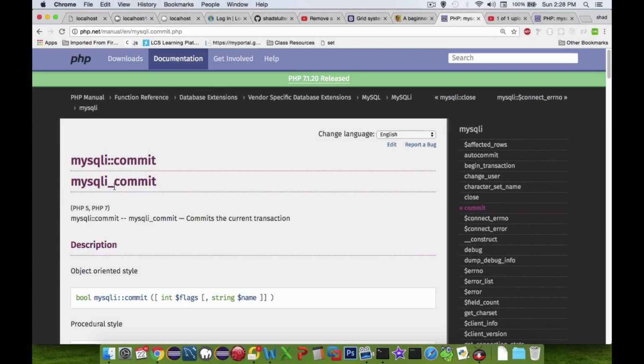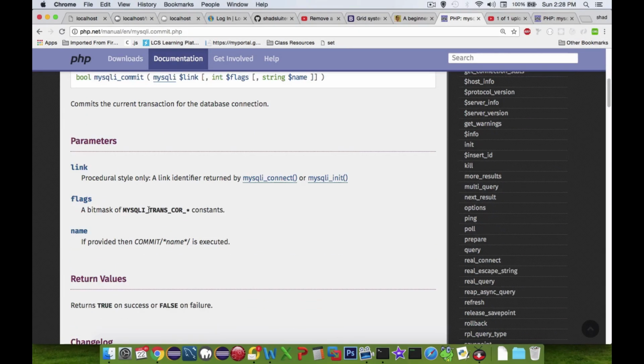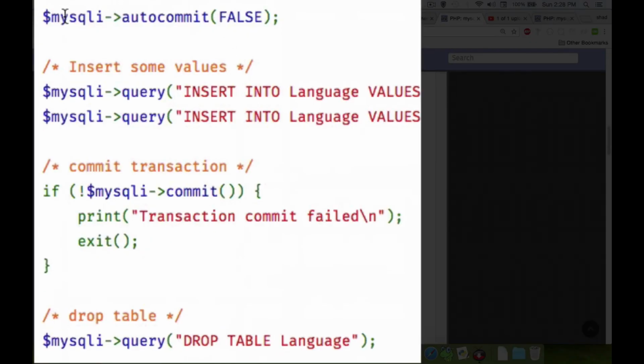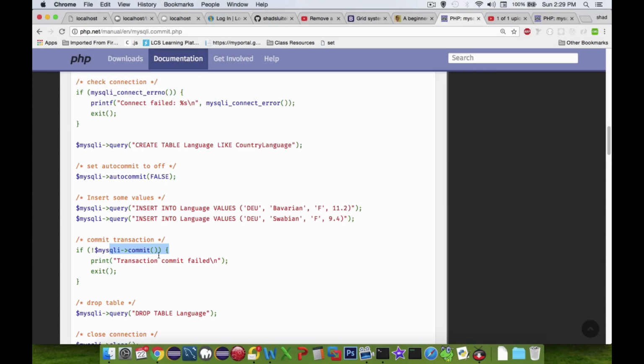We're going to look at a command called commit, and you can see an example down the page to see what it's supposed to do. You can see we have set this command called auto commit to false, and then they run 2 examples of 2 SQL statements, 2 queries. Then they run the commit, and if it doesn't work, they say it failed. That means if either one of these does not work, then the transaction will not execute. We're going to be using commit and auto commit in our upcoming tutorial.